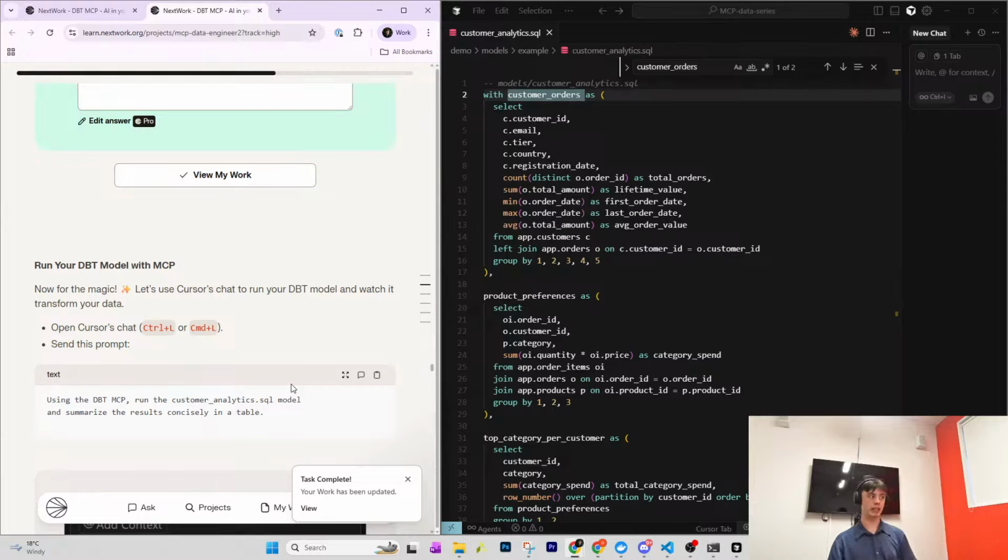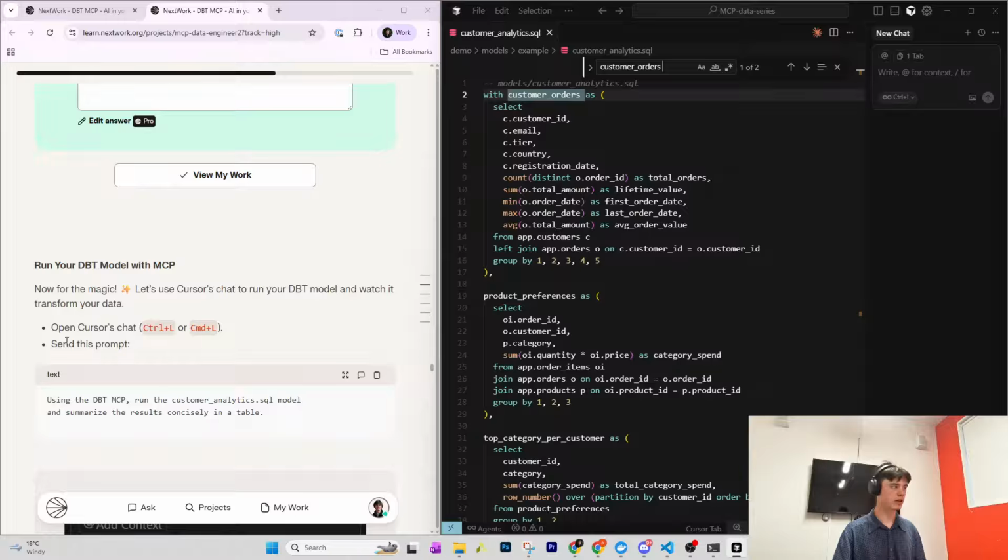Awesome. So we're now going to actually run the model, run the dbt model with MCP. So now for the magic, sparkle emoji. Let's use Cursor's chat to run your dbt model and watch it transform your data. So we're going to open the chat. It's actually already open in Cursor. Send this prompt.